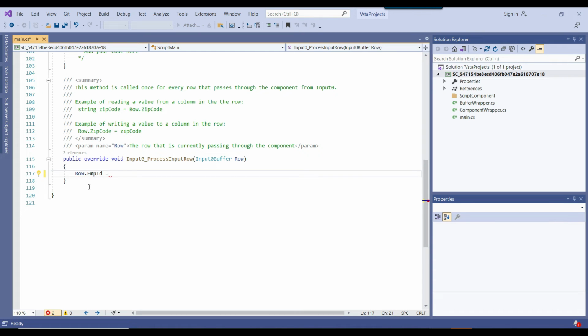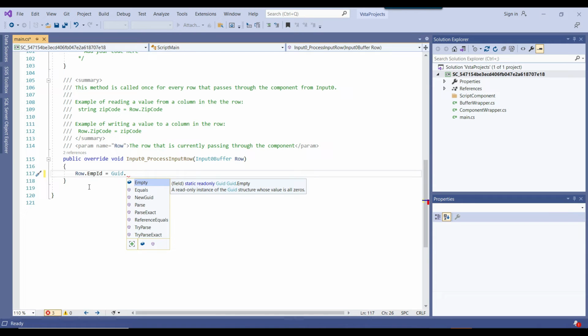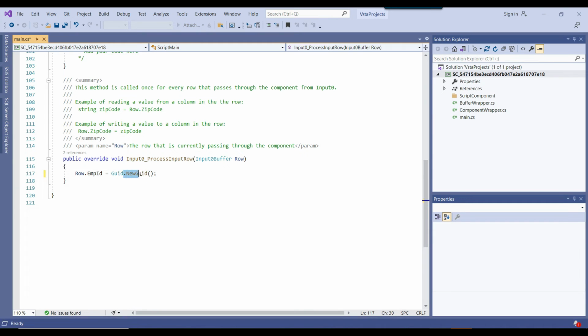Okay, and how will we assign the value? We can use the Guid class here, Guid dot, and then there is a NewGuid function. So we can call this NewGuid function. What this will do is, every time you call this function, it will create a new GUID value. Okay, and that particular value can be passed to the SQL Server table and inserted into it. So for every row that will flow from source to destination, from the CSV file to the SQL Server table, this function will be called, and it will generate a unique value every time.